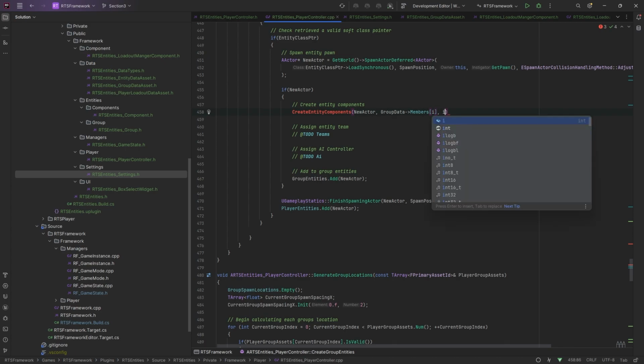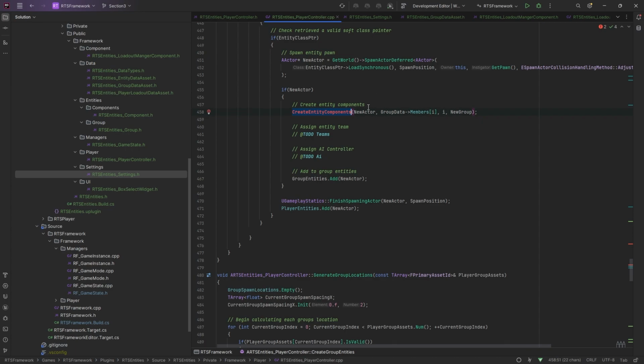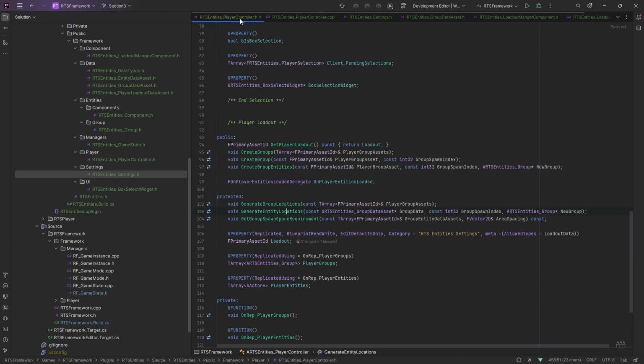If you recall, I talked about index earlier when we were assigning the group leader. Then we're going to pass the group we just spawned. This is so we can update that entity component, so this is all the data that we want to update on the entity component. Create this function.